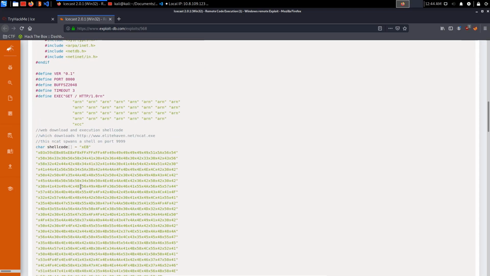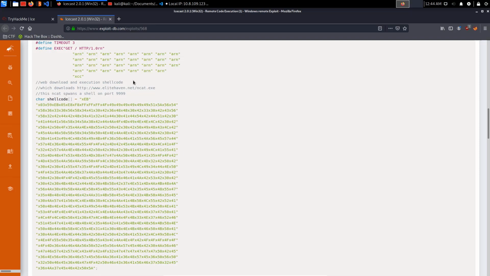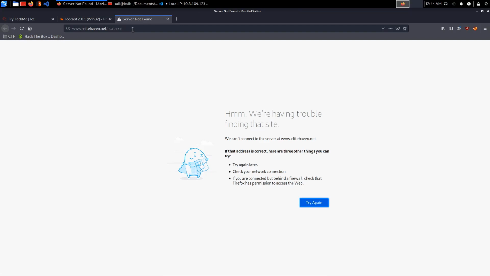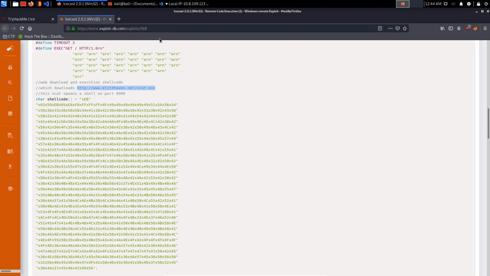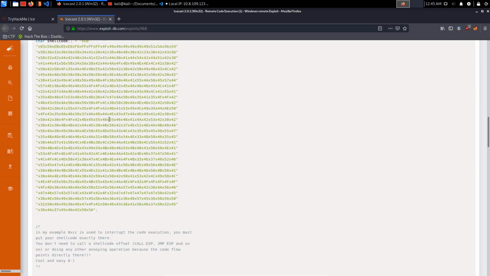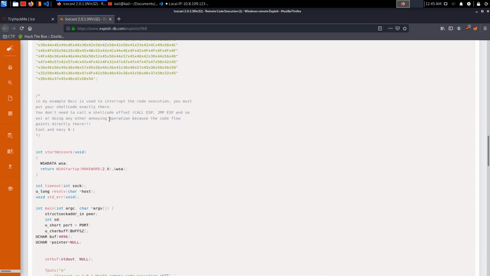If we take a look at any documentation, we have the shellcode right over here, which tells us web download and execution shellcode, which downloads from http elitehaven.net netcat.exe. That's weird. Let's see what netcat exe file it's downloading, which we can see the website doesn't work, which is sad. It tells us this ncat spawns, that's an incorrect spelling there, a shell on port 9999. Okay, so it gives us the shellcode here, but it doesn't give us any instructions regarding the shellcode, not necessarily to generate the shellcode manually, but that is quite important, because that's where we specify the payload, because I'm guessing we're generating the shellcode using MSFvenom. It also doesn't give us any instructions regarding the bad characters we're supposed to exclude here.